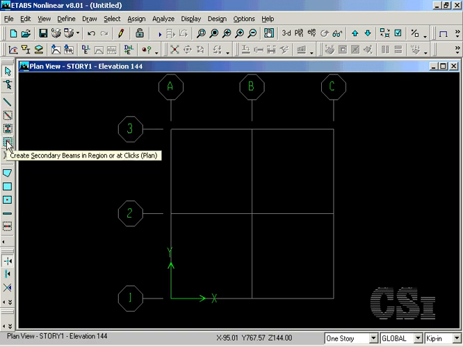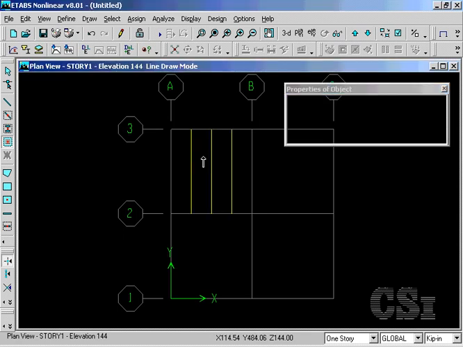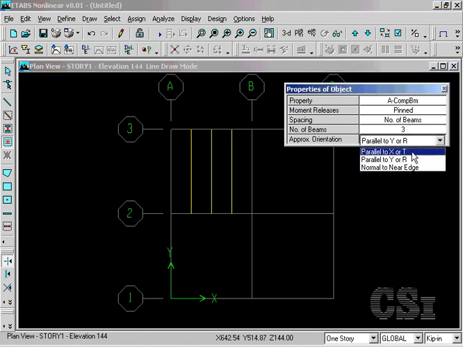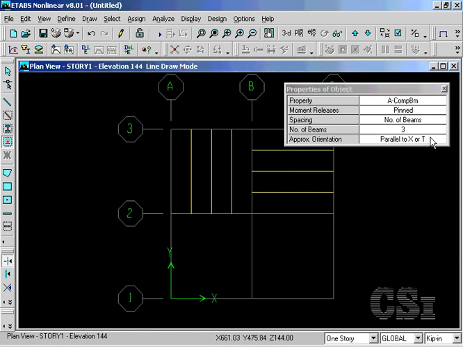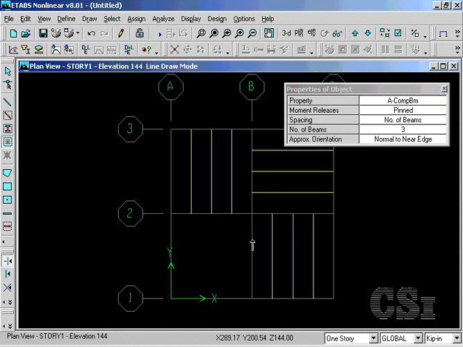To create secondary beams, select the Secondary Beams button and click in a region bounded by grid lines. The orientation may be in the Y direction, the X direction, or in a direction normal to the edge nearest your click. This last option makes quick work of adding miscellaneous framing.